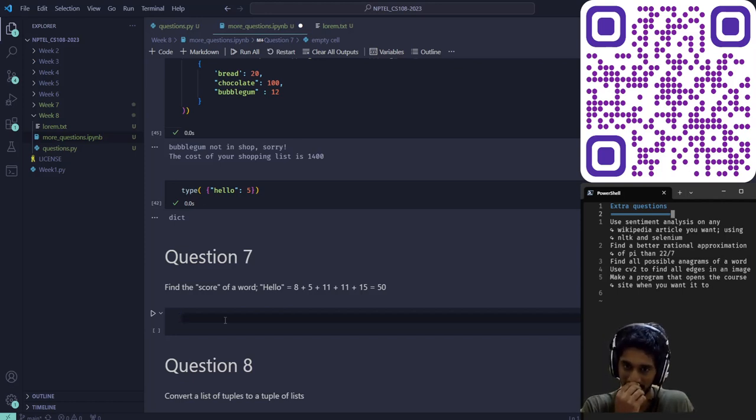So has anyone any idea how to do question 7? Is it too difficult?